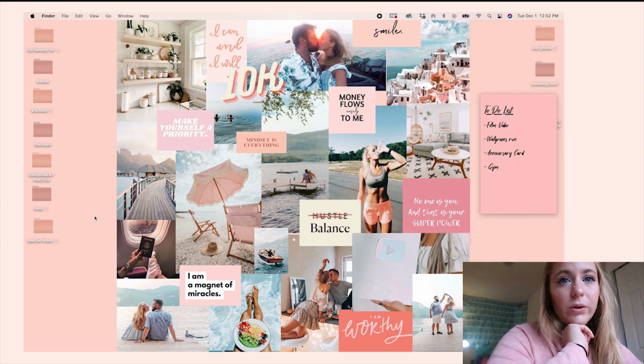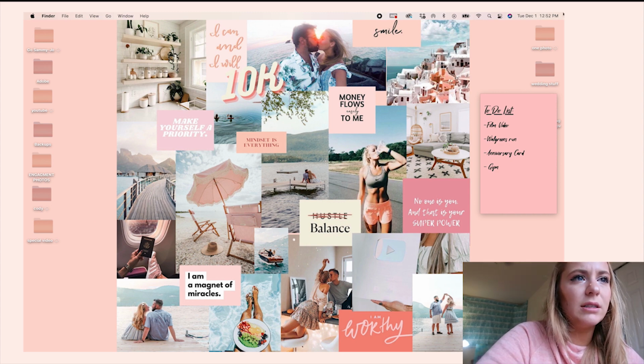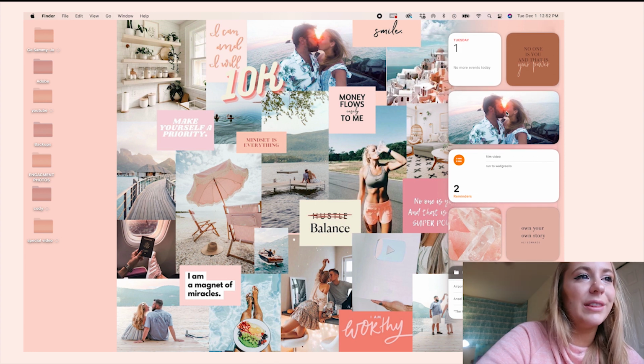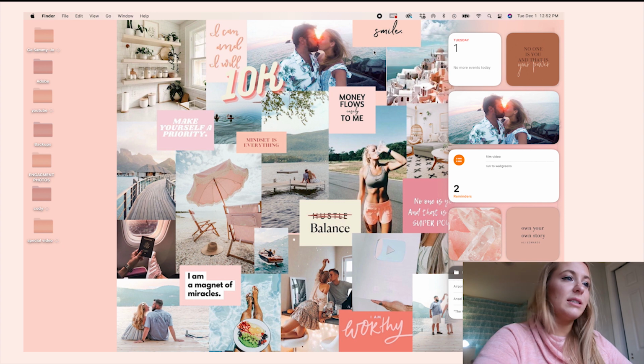So the first thing we're gonna go over is the new macOS Big Sur update. There's a lot of different little things that does, but the biggest thing I've noticed is honestly you can now have these little widgets on the side, which I think are fun. So I'm gonna show you guys how to do that first.